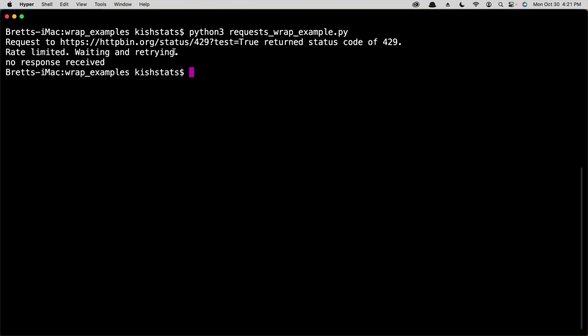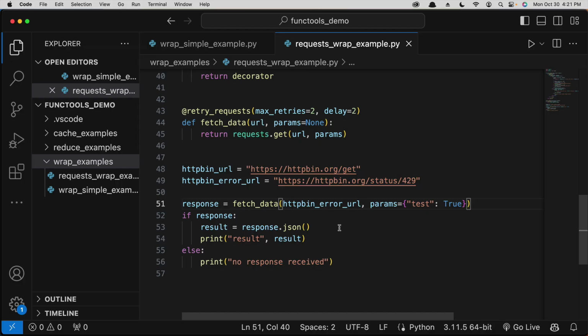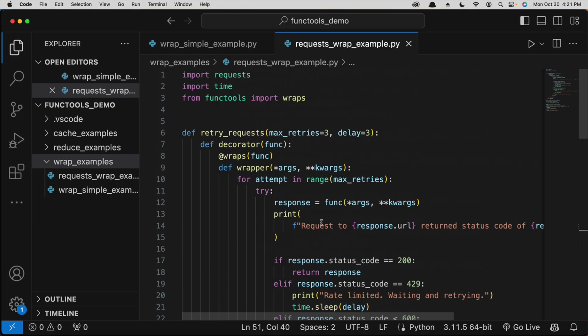Okay, so our first one went through, and then here's our second one, no response received. So this is what we expected. The first one failed, and it tried it again after a 2-second delay. So, I mean, this is just an approach that you can use in the real world. Say you have a request that's intermittent, sometimes it doesn't make it all the way through.